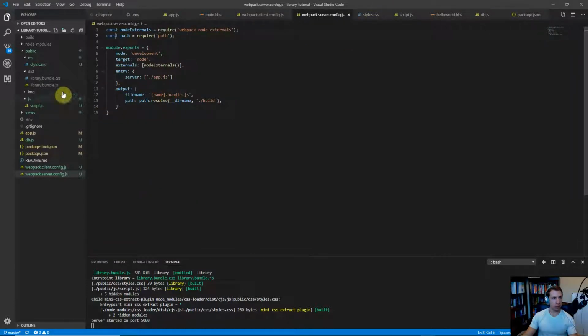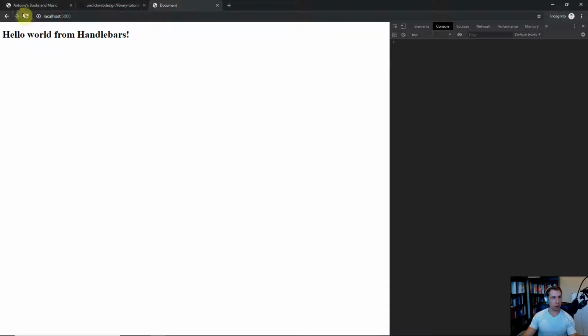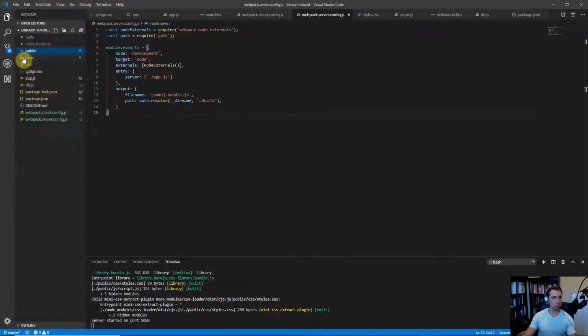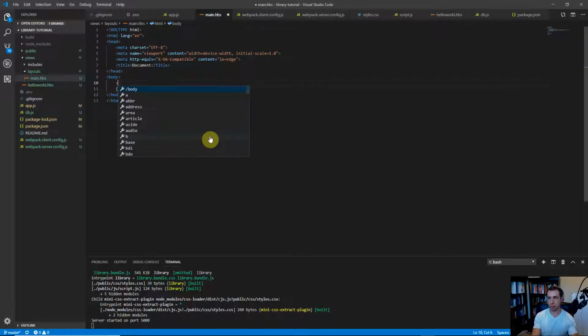So it's pretty handy, and then we can just go ahead and include those bundle files in our templates rather than having to load them all up one by one. So let's go ahead and make sure that we can still hit our home directory. Okay, so this is still working, hello world from Handlebars. So now let's go into our views, layout main.hbs, and then in here we're going to add a little bit of Bootstrap front-end code to kind of ensure that Bootstrap's working.